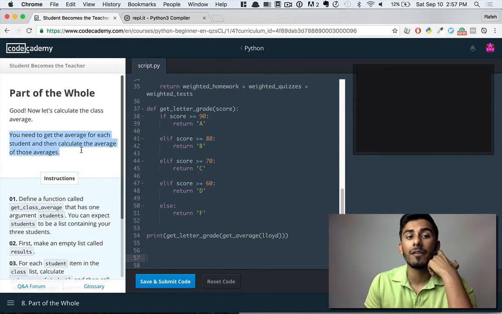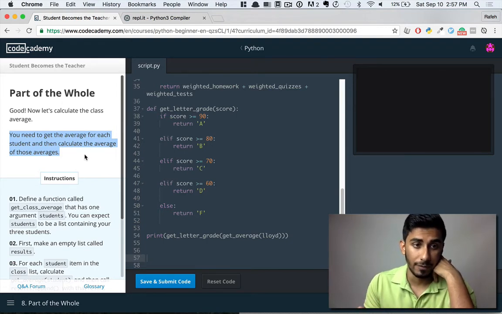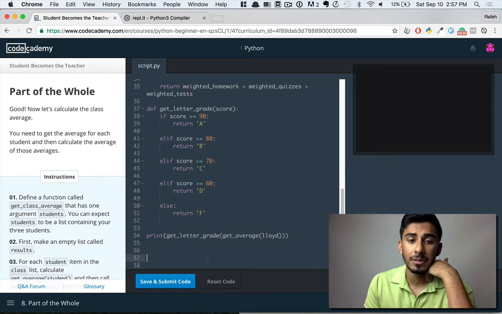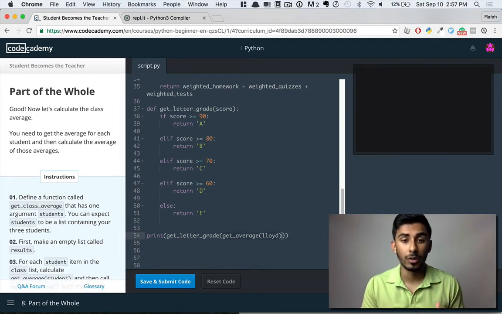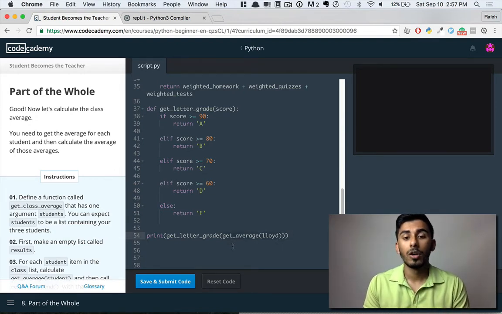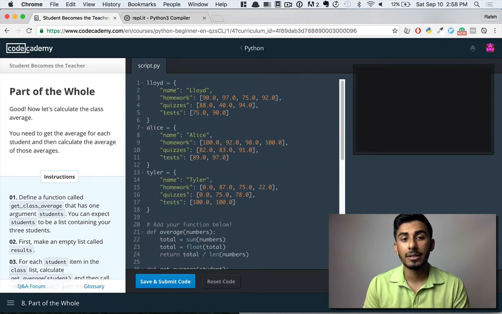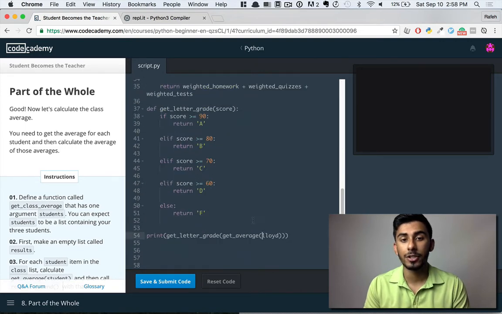So you need to get the average for each student and then calculate the average of those averages. Effectively what they're saying is, get everybody's average. Right here we have get average for only Lloyd, and we're passing it one argument. So what they want us to do is keep looping and getting everybody's averages. So get Lloyd's average, then maybe Alice's average, and then maybe Tyler's average. So replace this parameter with Tyler. And once you get all those averages, average the average.